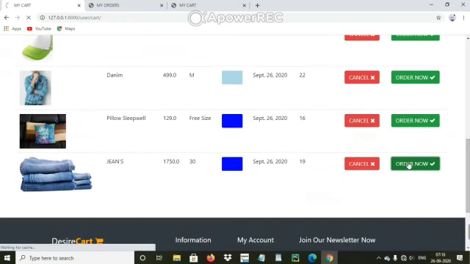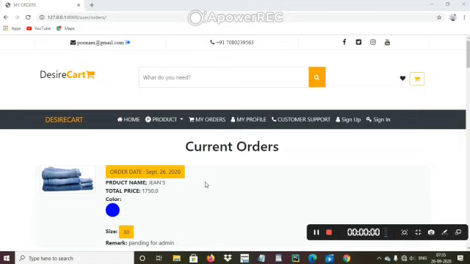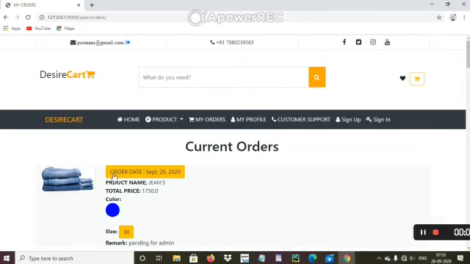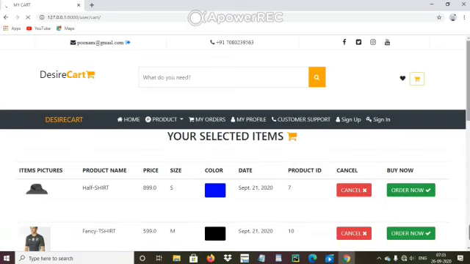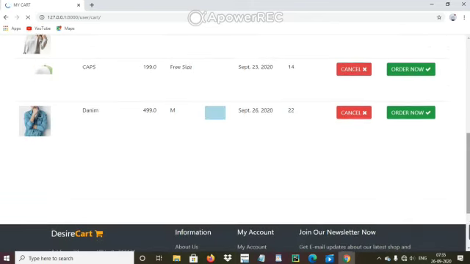Then I do order now. You got the alert, and this got alert your order is confirmed. Press OK. When your order is confirmed, you can show this my orders page. And now I am showing you cart page. When your order is confirmed, your item will be removed in your cart.